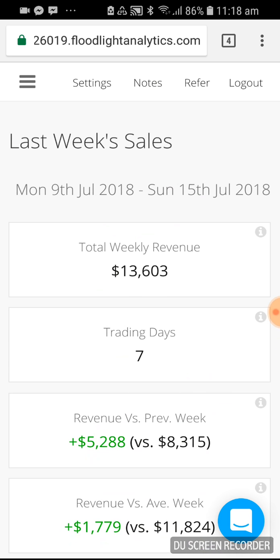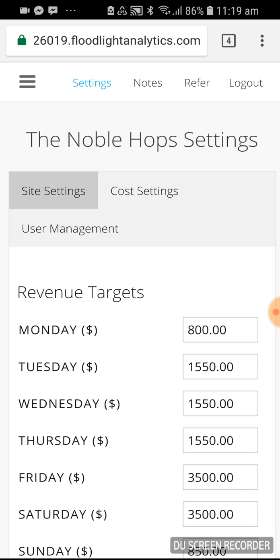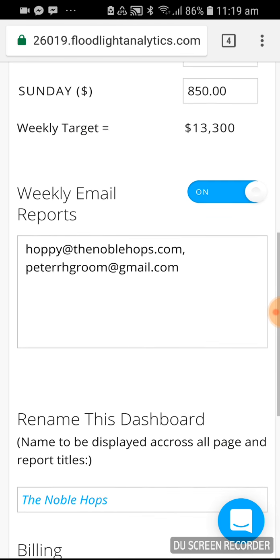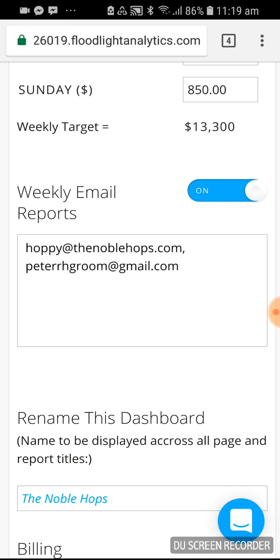For the full version, we also send out a weekly report in a PDF format, which goes out at the beginning of the week, which is really useful for staff meetings or management meetings. One thing on this particular business view that we don't get is we integrate with Deputy and with Xero. So you've obviously got in the settings page here, the site settings, who is going to receive the weekly email reports.